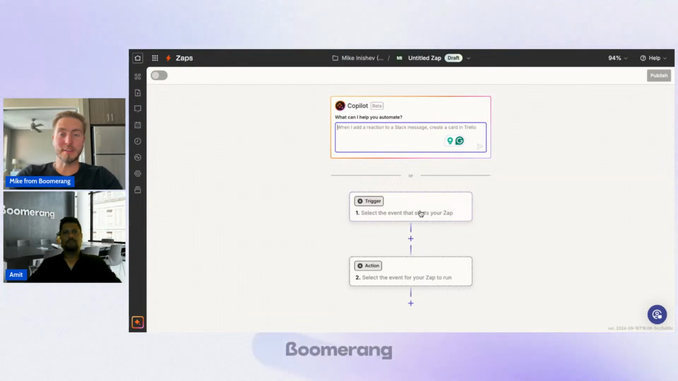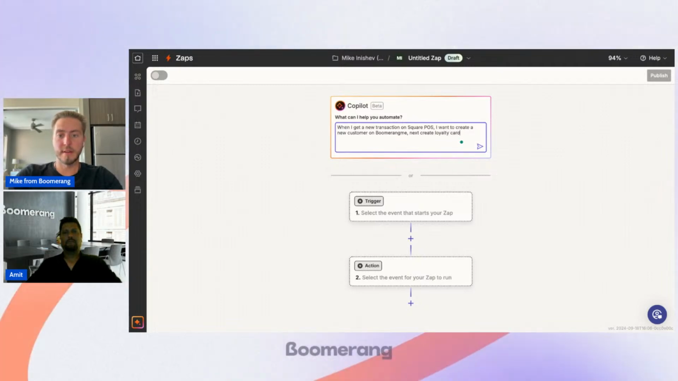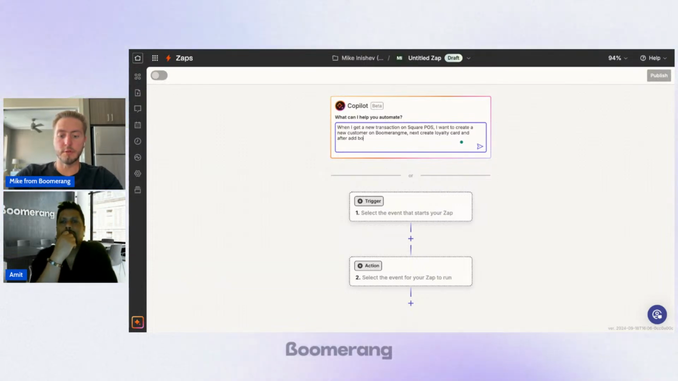Instead of trying to find all the triggers and actions by yourself, you can tell it something like, okay, when I get a new transaction on Square POS, I want to create a new customer on Boomerang Me. Next, create a loyalty card. And after, proceed, add the bonus scores from this purchase amount.